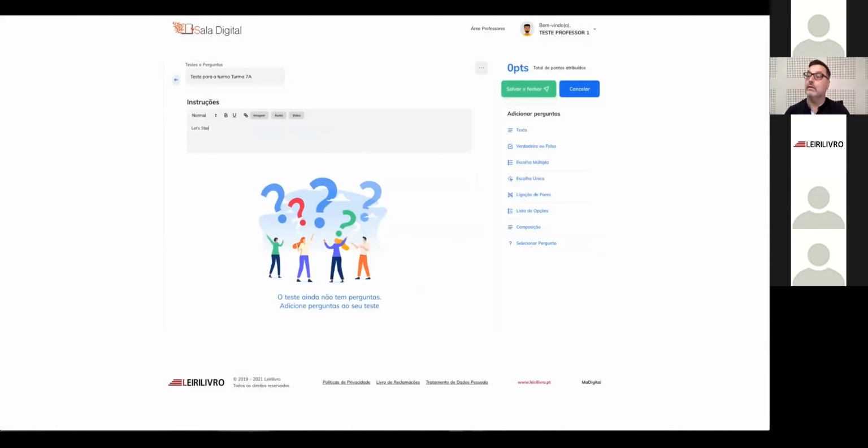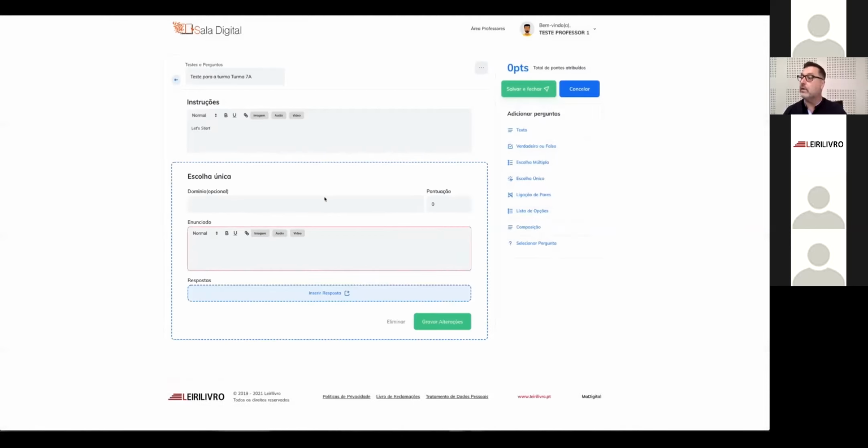First of all, you have the test name. You're going to give them instructions. In this phase, you could import your school logo also into the test. And then on the right side, you have a whole host of typologies you can choose from: true or false, multiple choice, single choice, pair work association. You choose whatever type you want.